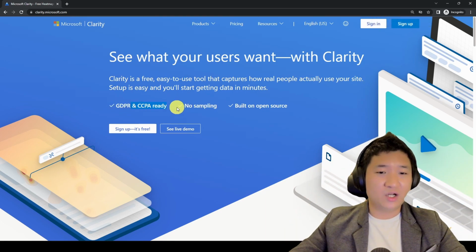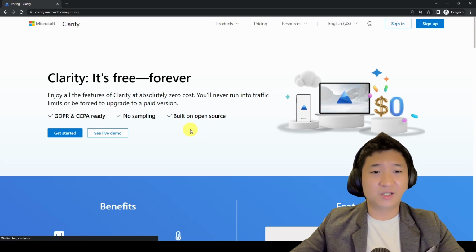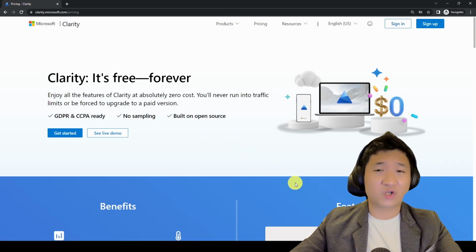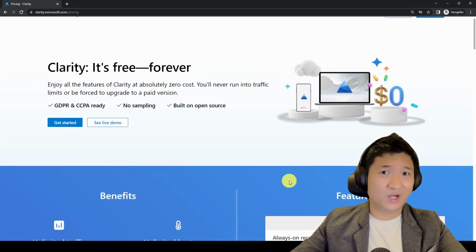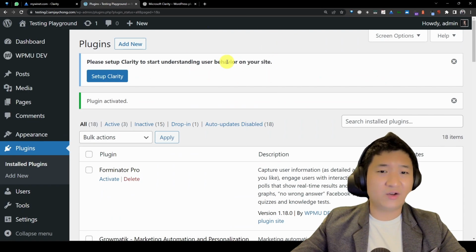It looks something like this: GDPR and CCPA ready, no sampling, built open source. Just sign in or sign up, it's up to you. And if you look at the pricing, it's always free. If anyone charges you for Microsoft Clarity, please ask them why. I don't want to go too much into this here, so I already set up for myself.